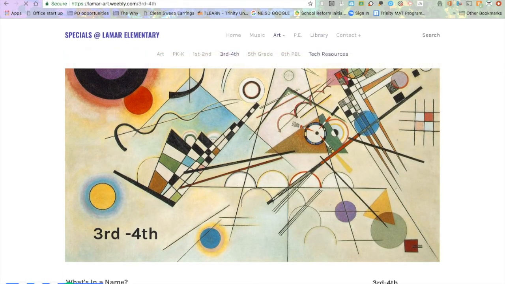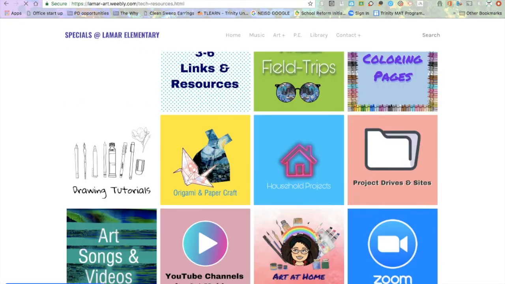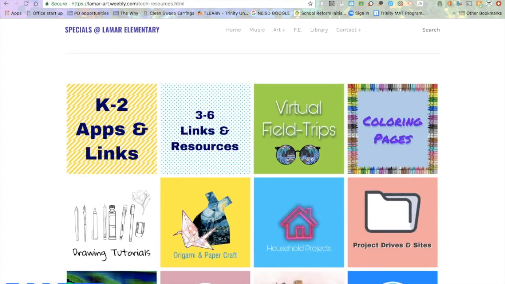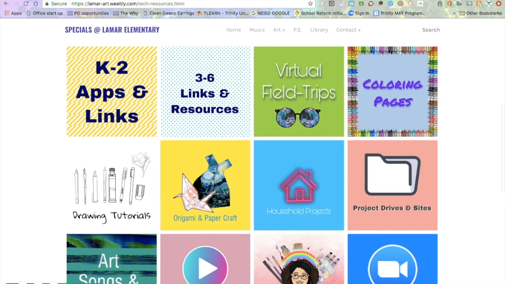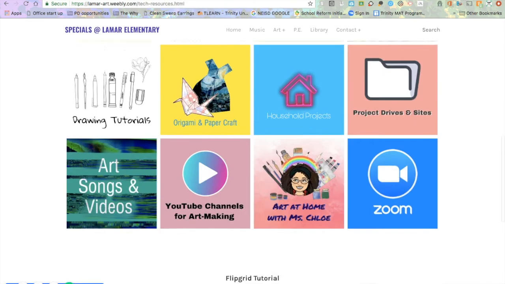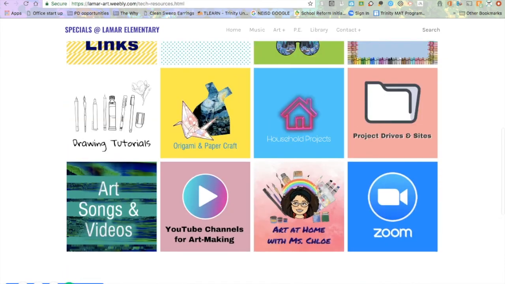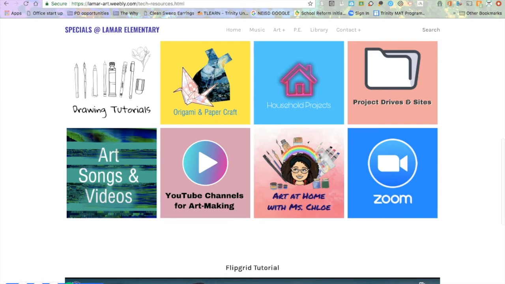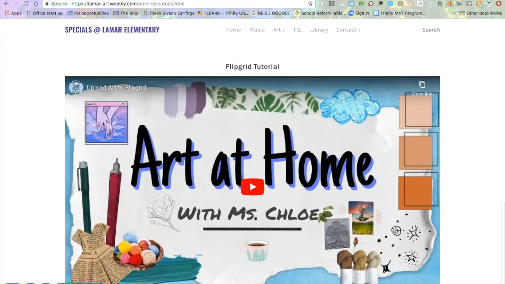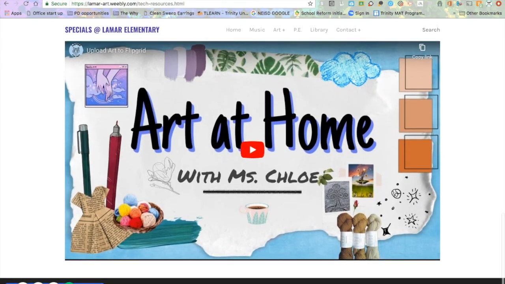In addition to that, I have over here some tech resources. I have a big old choice board, and there's a ton of stuff in here. So I'm going to do a separate tour of all the things that are in here, and all the links and resources, give you guys a little bit better of an idea of what all is in here, because I know it can be overwhelming. So that'll be another video. But if you scroll down, there's also a Flipgrid tutorial on how to upload your art into Flipgrid for students. I know that can be a little bit confusing, so I have made a tutorial here.